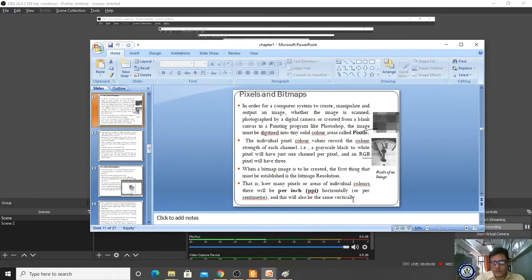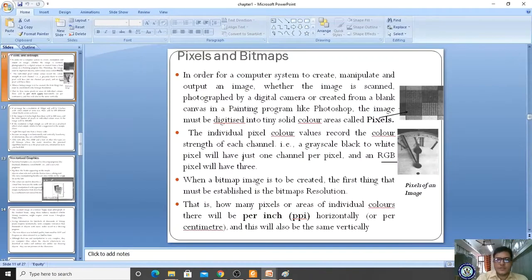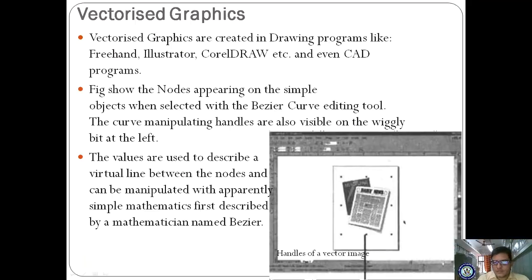Let me discuss this vectorized graphics. We create vectorized graphics in drawing programs like Freehand, Illustrator, CorelDRAW, etc., and even CAD programs. Builders use CAD programs to show building plans, and engineers mostly use this CAD software to show designs.